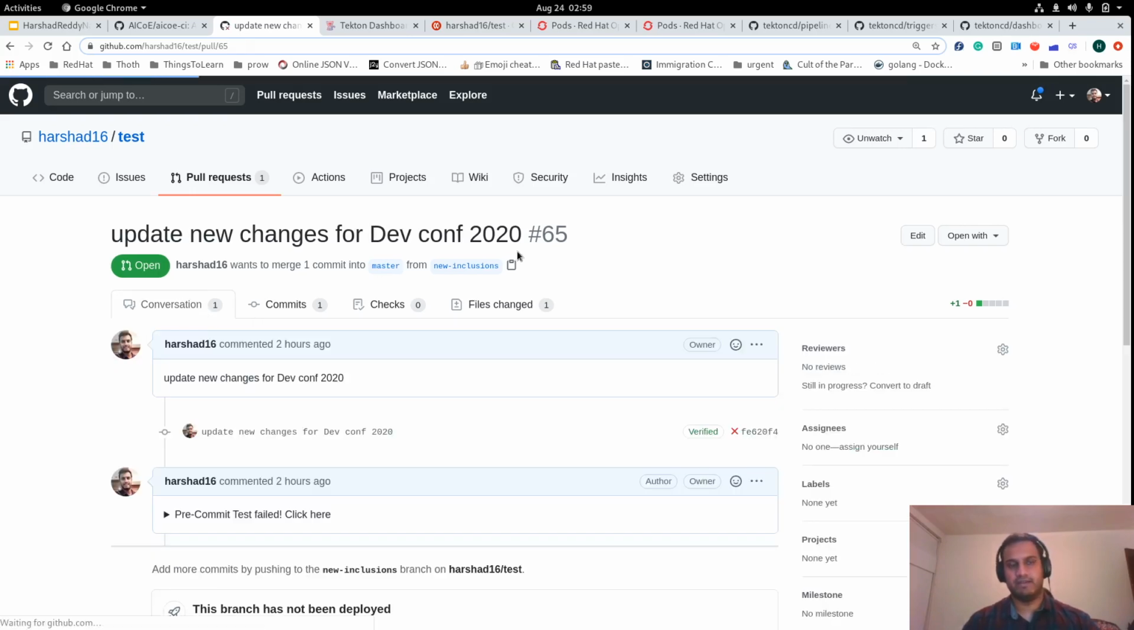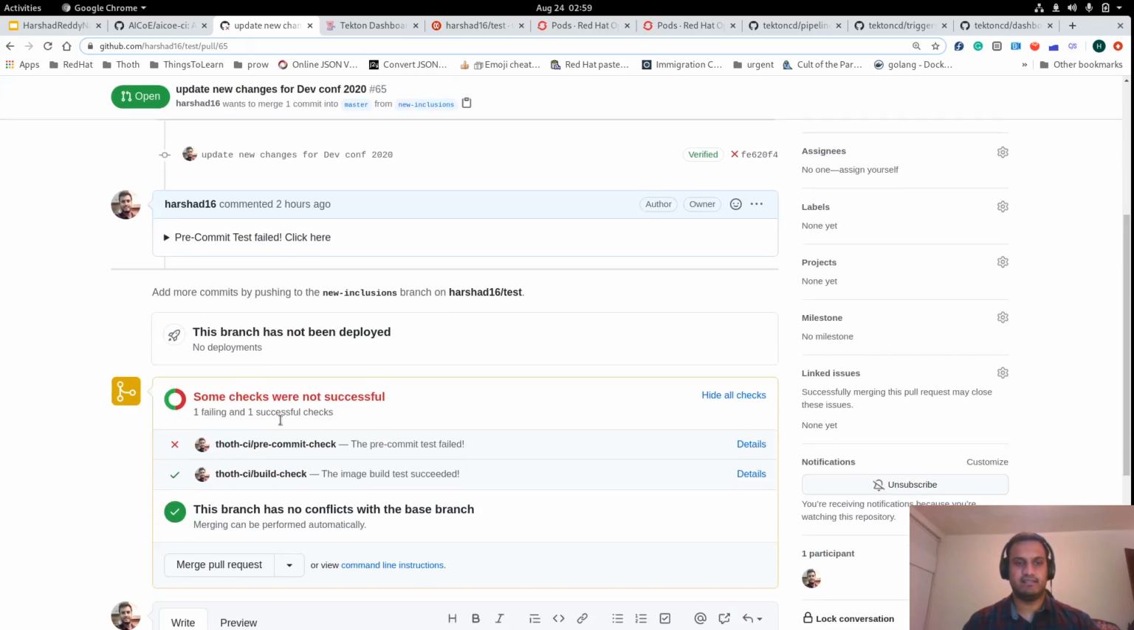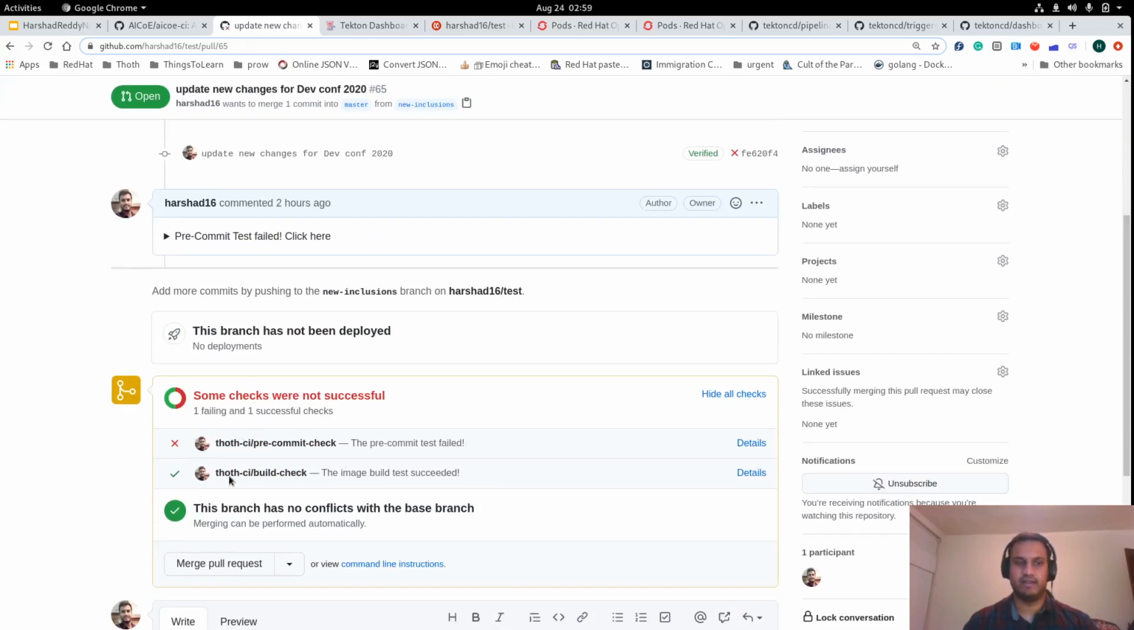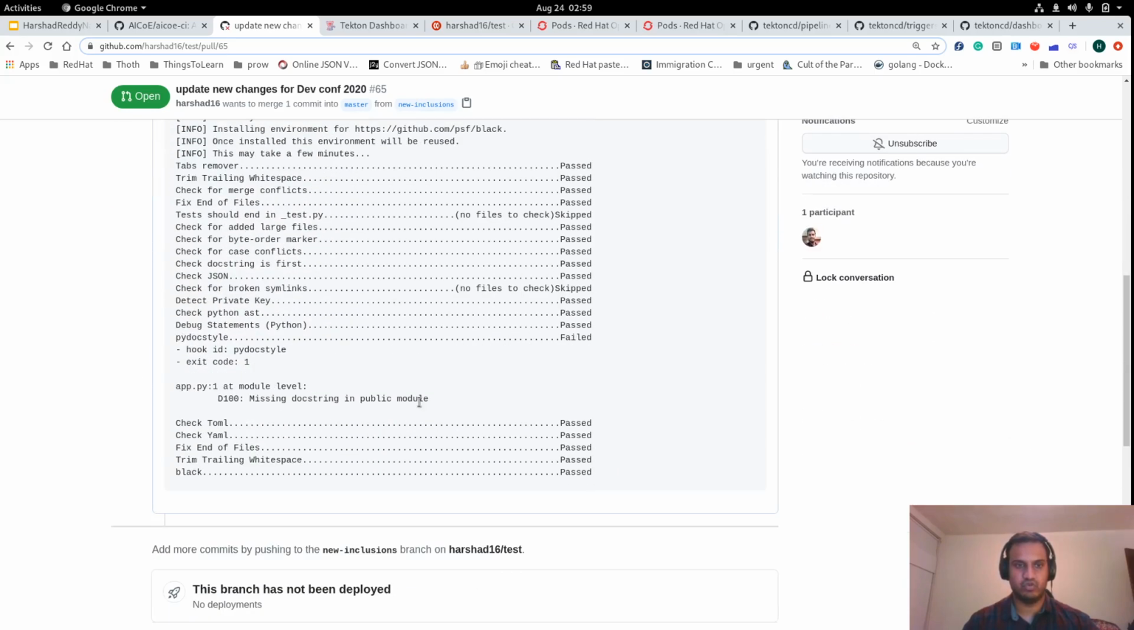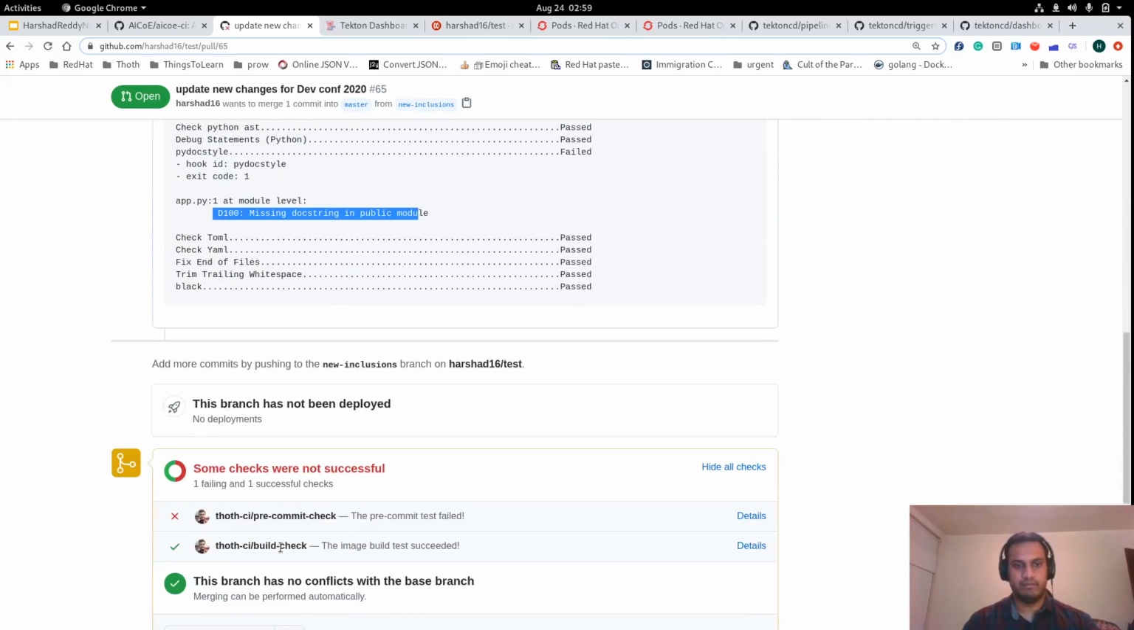So when the pull request started running, the CI/CD system started running. With the CI/CD system running, it did two checks. One is a build check and the other a pre-commit check. As we see, the pre-commit check has failed because there were some issues with the PyDoc, but the build check has finished. So let's see how this results in a Tekton pipeline, right?